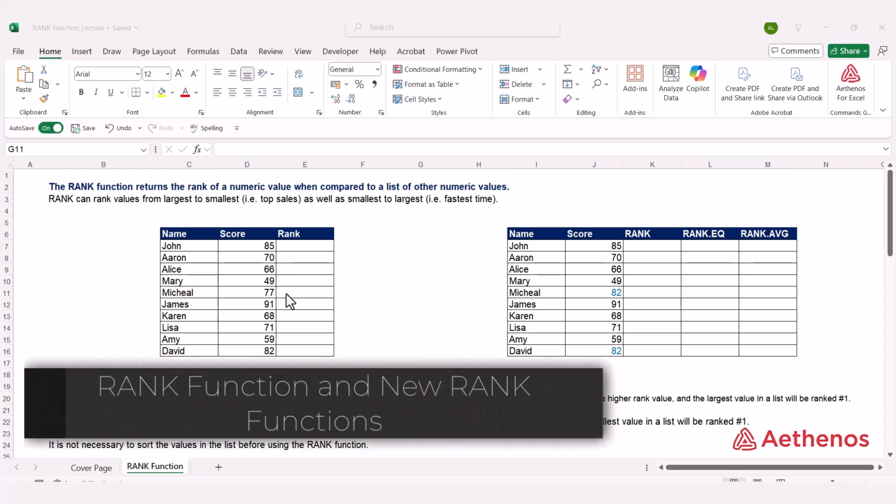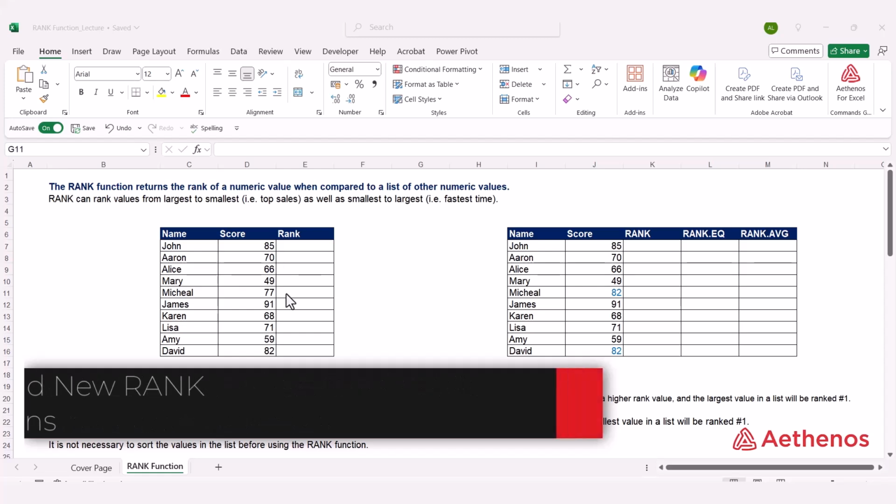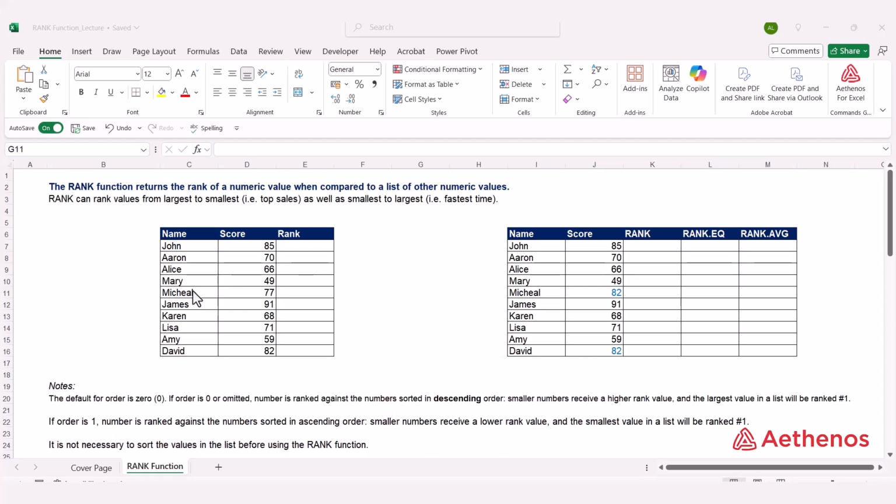Hi. In this video, we will learn about the rank function and the new rank functions in Excel. The rank function helps us to give a rank to a set of numbers. So if we have some examination scores like this, we can rank them. The top student will have the highest score and he will be ranked 1. So likewise, we can rank based on the numbers or the score in this situation. So if you want to check the rank of each of these students, we can use the rank function.